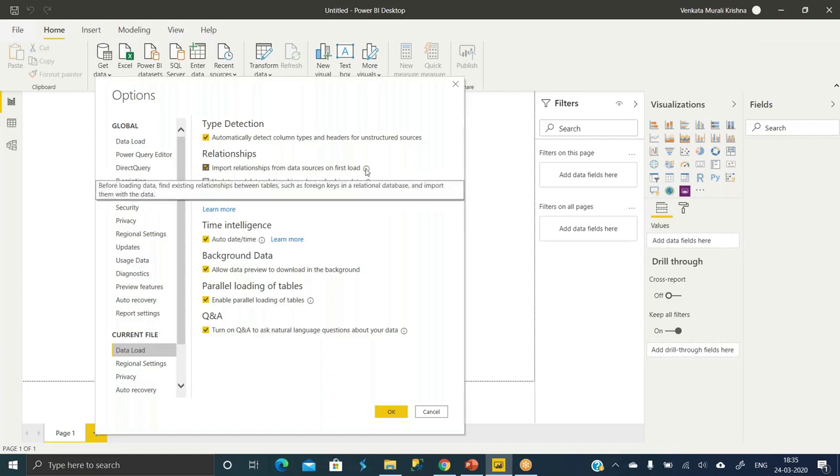Even if you hover over this I symbol, which is the information symbol, it clearly specifies the same thing. Before loading data, find existing relationships between tables such as foreign keys in a relational database and import them with the data. If you disable this, relationships will not be seen at the Power BI level, but you can create them manually here also. We will see that in data modeling, the third tab, where we can see what this is and how it will be useful.